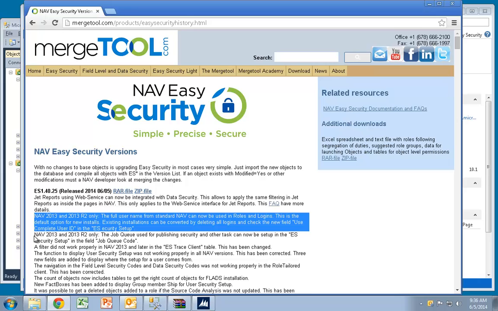A new feature has been added in NAV 2013 R2. It's a default for new installs, but for existing installs, a process is required to actually upgrade. It is to use a complete login, same way as you see it, including domain actually. There's a new field, use complete user ID, that must be checked in the setup for that one.